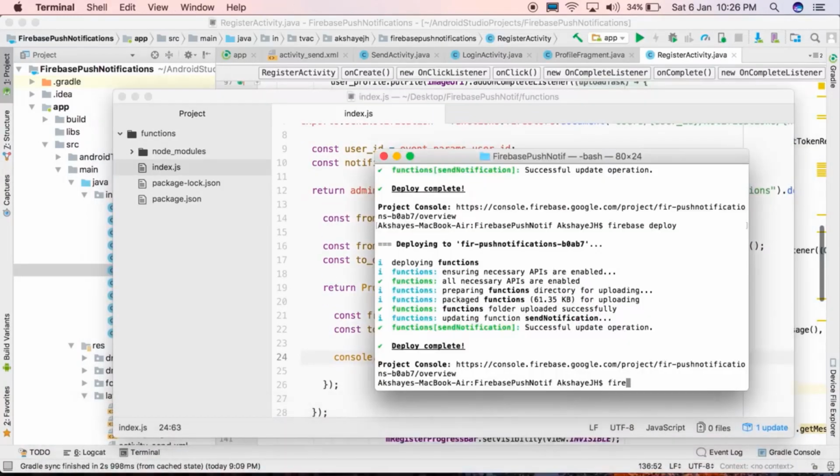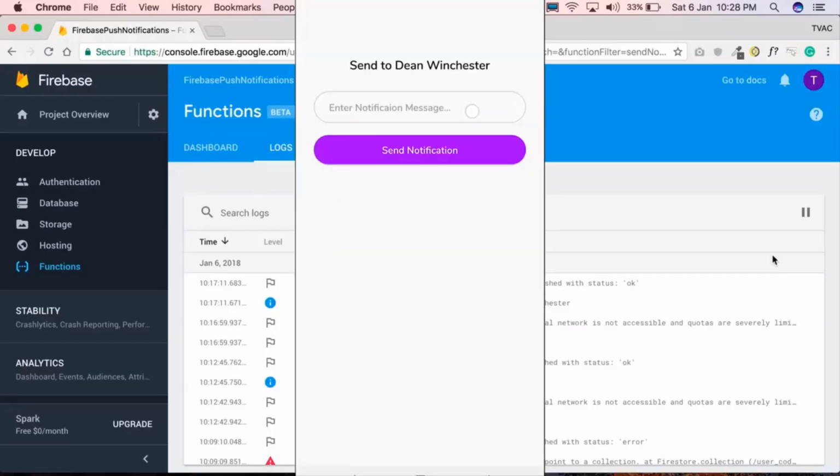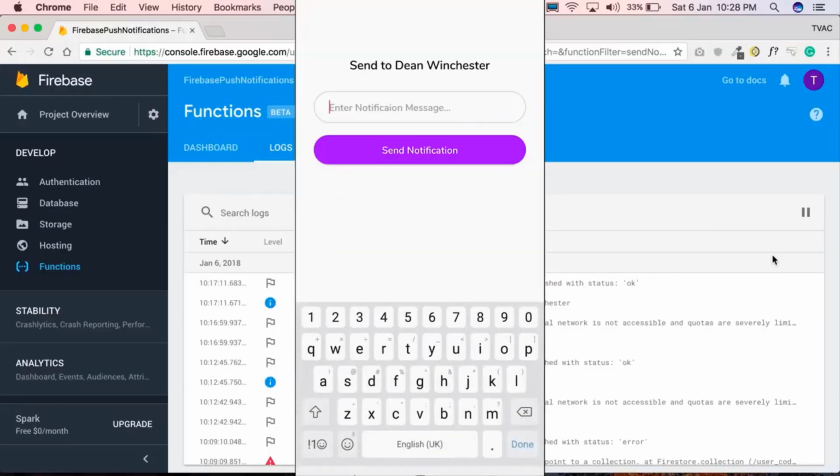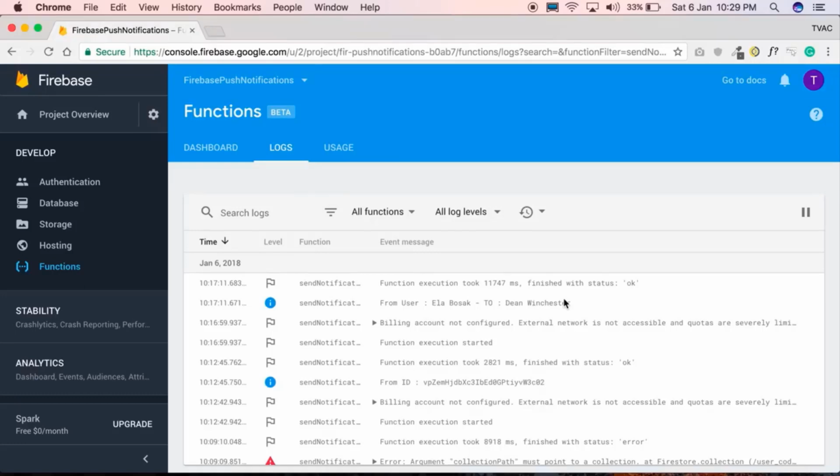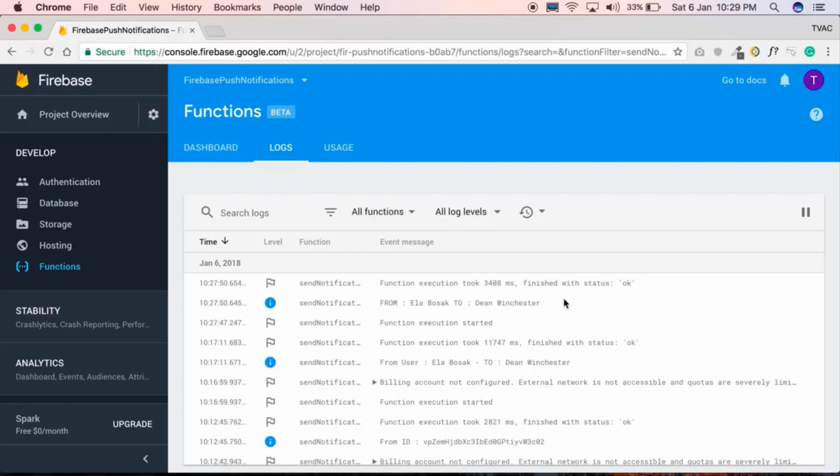Let's deploy our function and let's see what we get. So our function is running now, and let's try to send some notification, and as soon as you type in, it will show you from Ella Bosack to Dean Winchester. Nice, this is working. Now let's try to send notification instead of just doing other stuff all the time. Let's send notification right now.